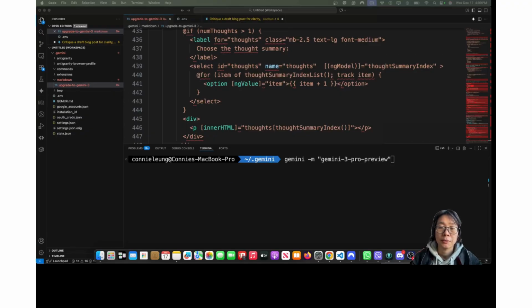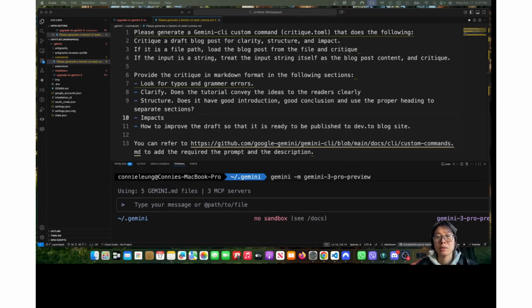So let's start. I launched the Gemini CLI and pre-selected the Gemini 3 Pro Preview model. And this is the task that I want the CLI to perform for me. Please generate a Gemini CLI custom command, like critique.toml, that does the following. Critique a draft blog post for clarity, structure, and impact. If it is a file path, load the blog post from the file and critique. If the input is a string, treat the input string itself as the blog post content and critique.